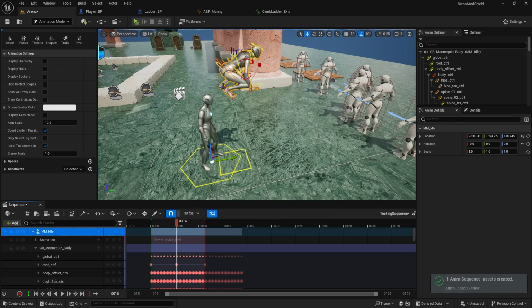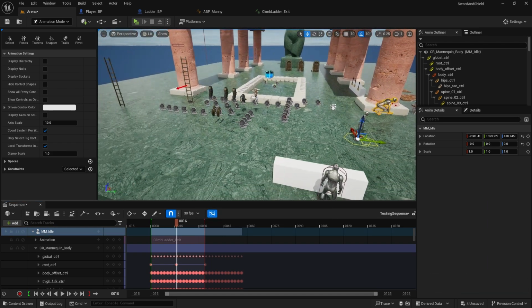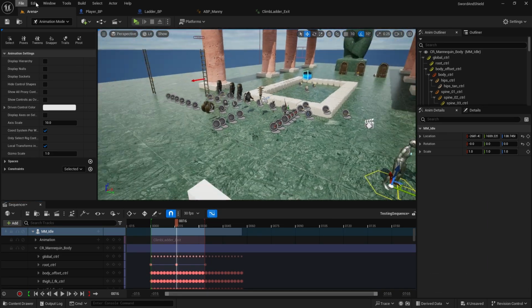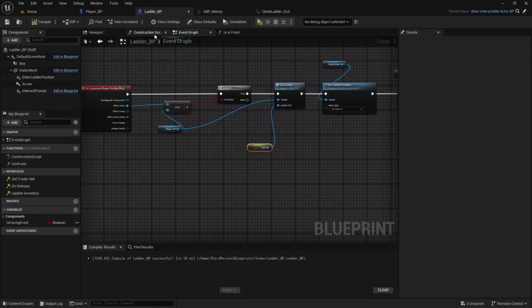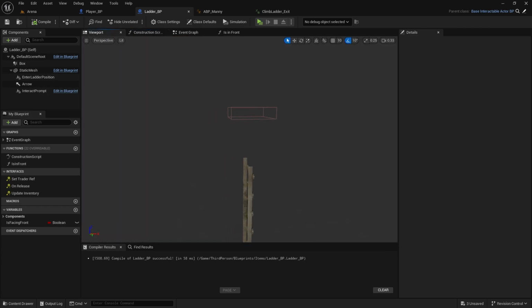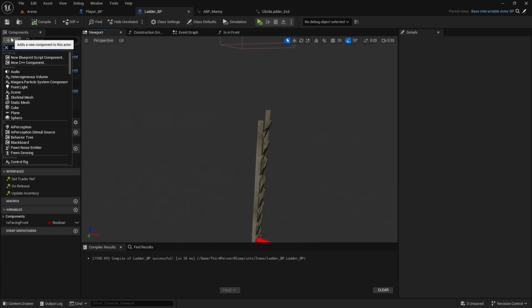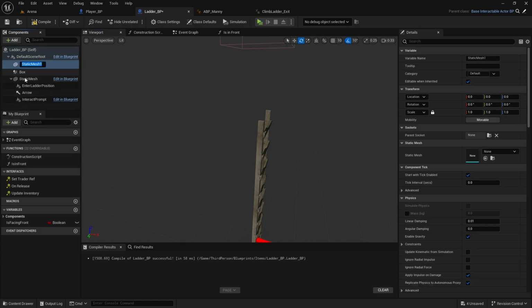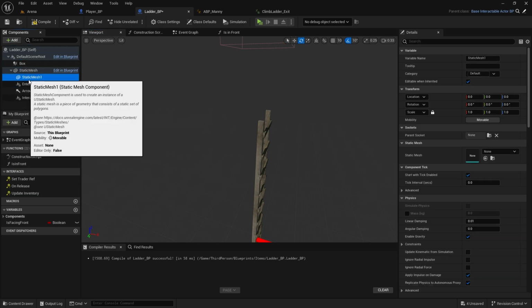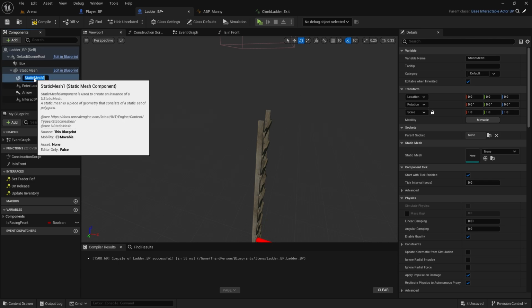Okay, export animation sequence, and let's see how this one is looking. First, in the ladder, I'm going to add one more thing, and that is a static mesh. We'll attach one more static mesh, add it as a child to the main one, and this will be the exit platform.